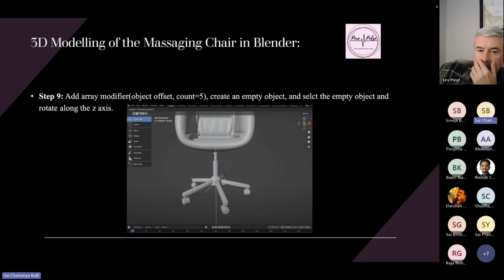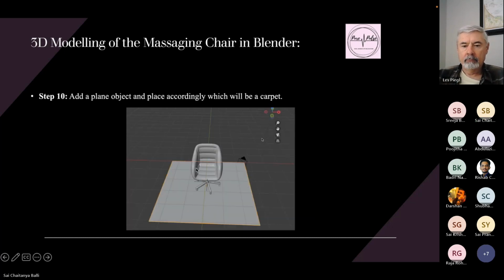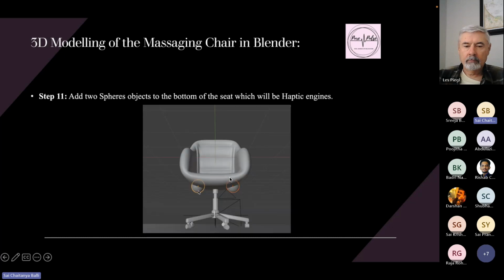Then we added an array modifier, created an empty object, and selected that empty object. When we dragged along the z-axis, we got all of these other chair legs over here. Then we added a square plane object, which would be a carpet for our chair, and two spheres, which would be our base and haptic sensors.